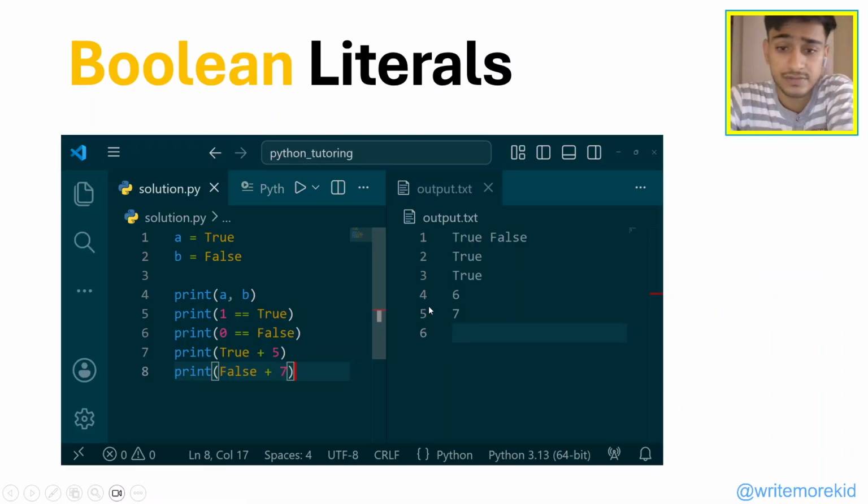That's why it gave us true. Now we have done these three statements. If we move to the fourth one, now it is showing true plus 5. As we see here, true is equivalent to 1. So if you do 1 plus 5, you will get 6. So in the output screen, you get 6. If you do print 0 plus 7, you will get 7. That's it. As simple as that.